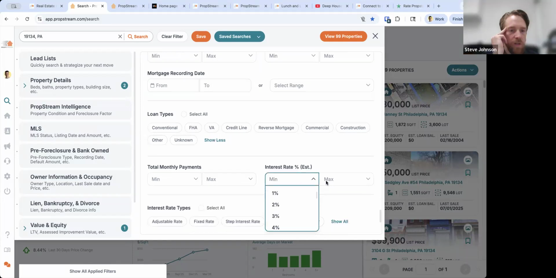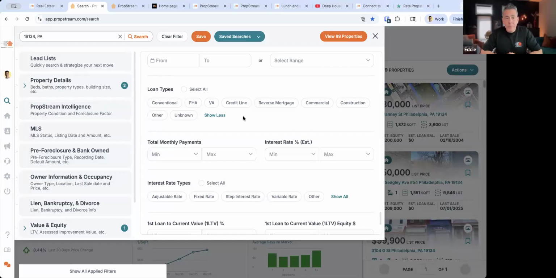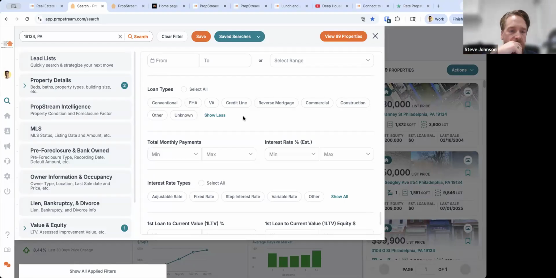This is also helpful generally to know: where do hard money loans, what loan type do they fall under? We've seen them fall under other. Other, okay. Yeah, other.